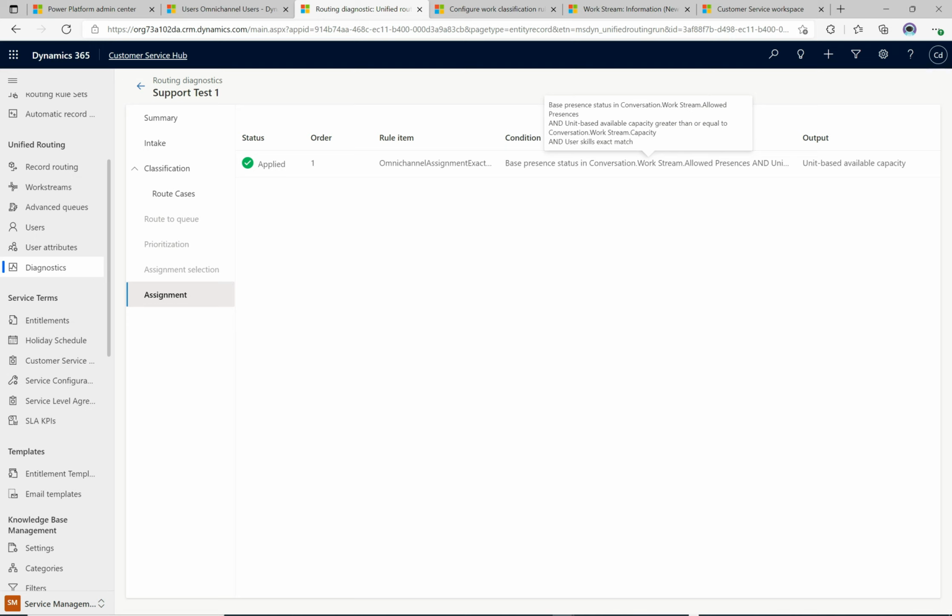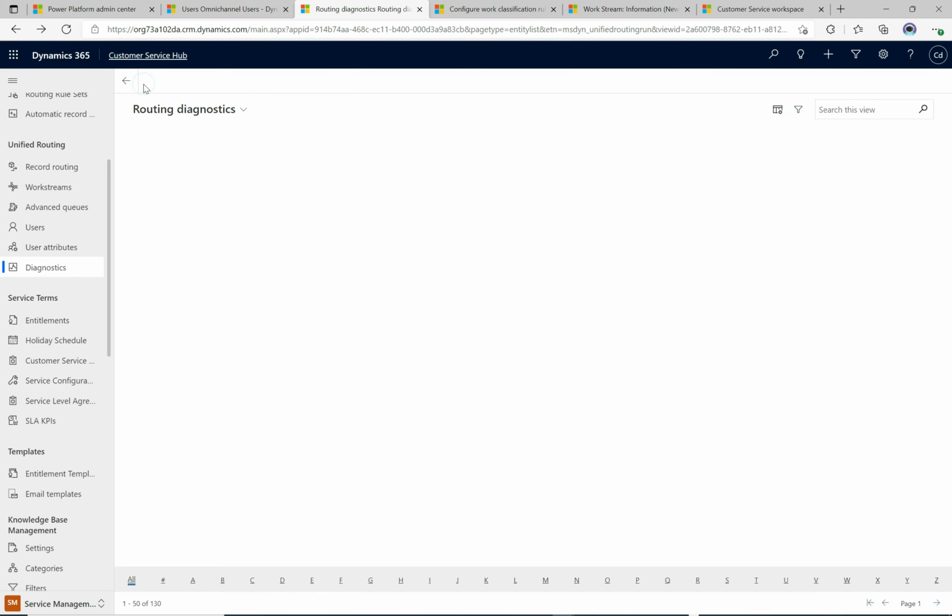And then at the bottom here, we can see the user skills. Let me just bring that back up. User skills exact match, right? So that's what we did on the record to define we wanted an exact match, and that's why it's being routed this way. So that's the support one, and if we go back here, we can take a look at the new customer one.